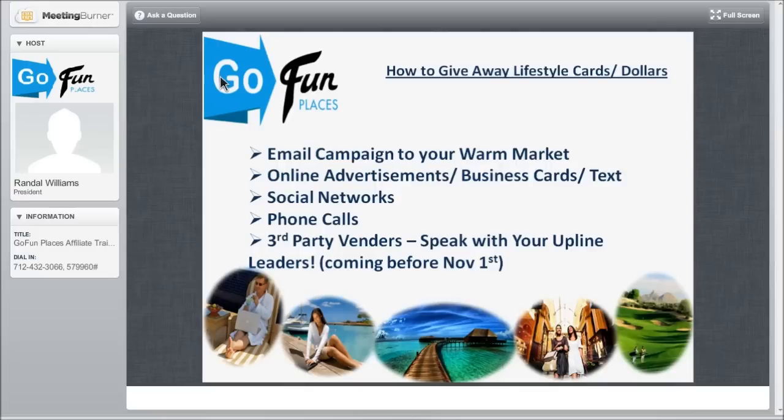Posting out there, copy and paste one of those advertisements with your link to your particular landing page, and put it out on your social networks. Boy, you'll have people that you don't even know, acquaintances of other people that you're friends with, clicking on your link and taking lifestyle dollars and club cards. How about placing a phone call to those family members and sharing with them the value and sharing your link with them? Then, of course, we'll have the third-party vendors coming.